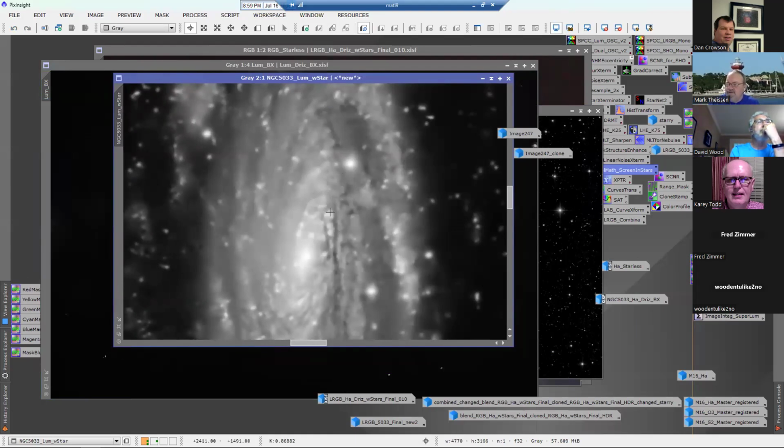And I think the screen star script does a much better job of putting the stars back into a starless image without overblowing them too much, particularly in galaxies. Putting back stars that are in front of a galaxy has always been a problem when you're trying to recombine stars with a starless image. And this script, I think, does a much better job of it. So that's the one that's called Screen Stars.